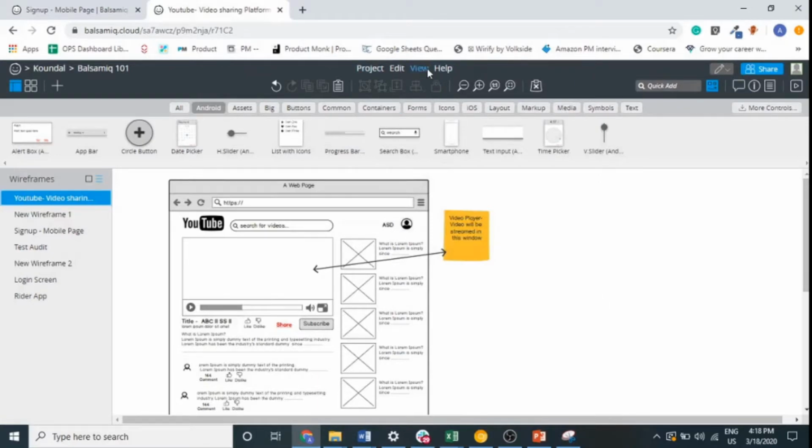Now this is the header, view, and help. I'll explain it later. There is one icon that you can see, which is the view and review modes. There are two modes in Balsamiq. The first one is the edit mode, where you make and edit wireframes, and the second one is review and comment. When you share it with your superior or any colleague, they can comment on it and provide feedback. So that would be the review and comment mode.